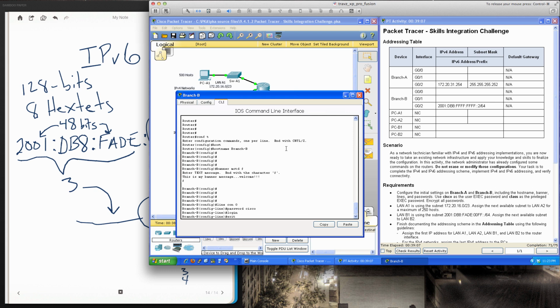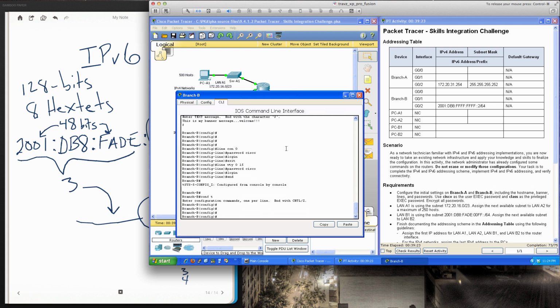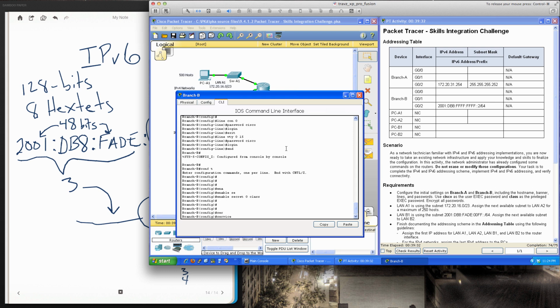And then we're going to go into the VTY lines, 0 through 15, and we'll set the password to Cisco and require it upon login. And I'm going to stay in global config mode here, because we want to make sure that we get the enable secret password as class. And then finally, we want to make sure that the service password encryption command is run so that the lines all have their passwords encrypted. All right, so let's do an end and a write mem.